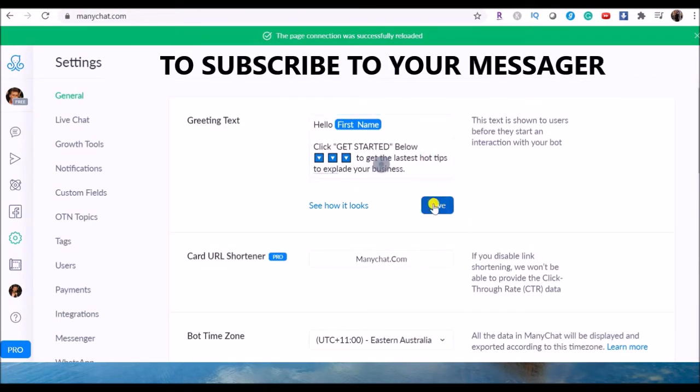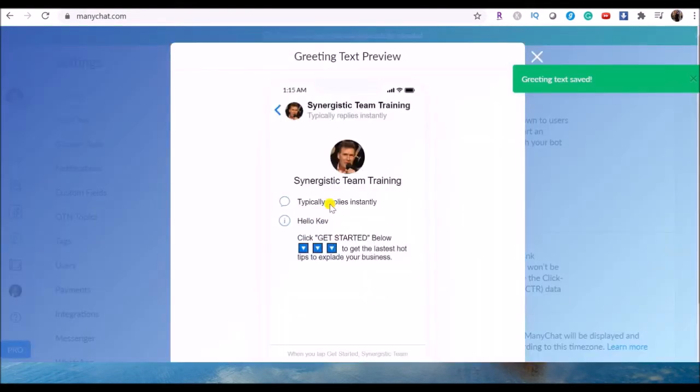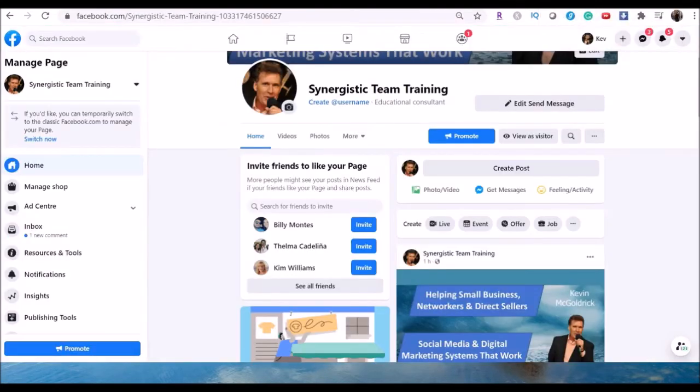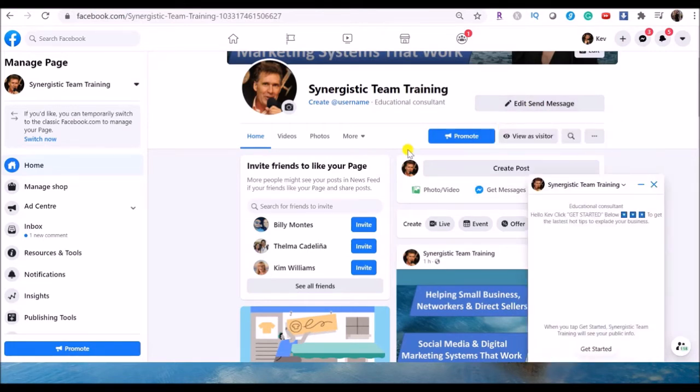Just click save, and now see how it looks. So now, if we go back to the page, you can either view as a visitor and then click the message button, or if you click on send message, it's going to test the button. So test the button, and now there it is.